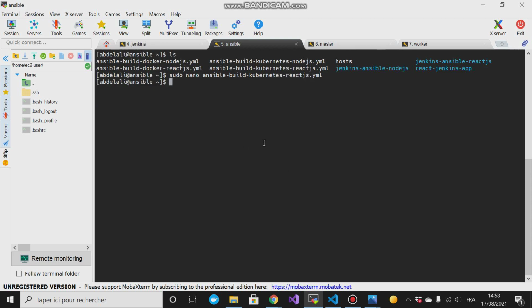so what I have to do is to run this command ansible-playbook, then -e I specify the host file, then Ansible build Kubernetes, then React.js.yaml.